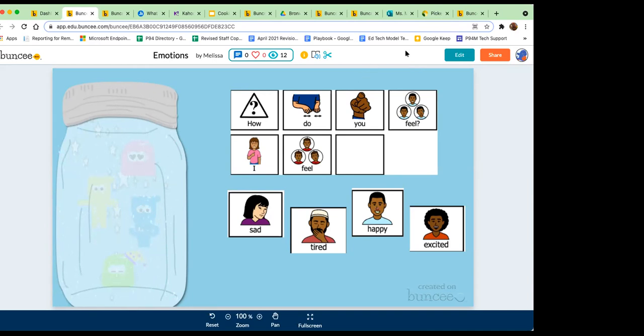I do see another question. Do you normally assign the activities to your students as an assignment? And what is that process like? And how do they share the things that they've created with you?